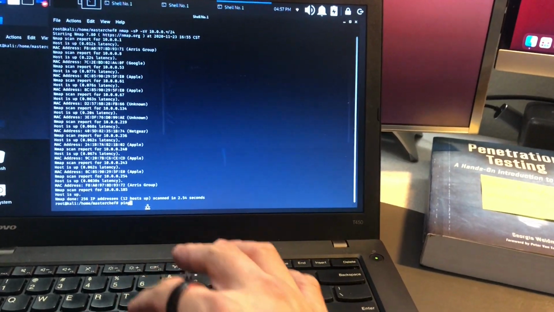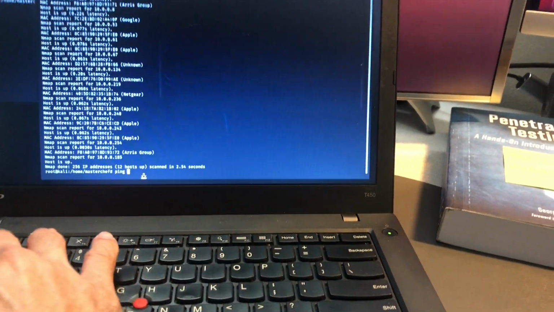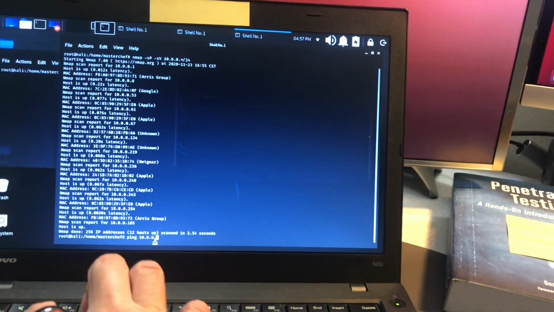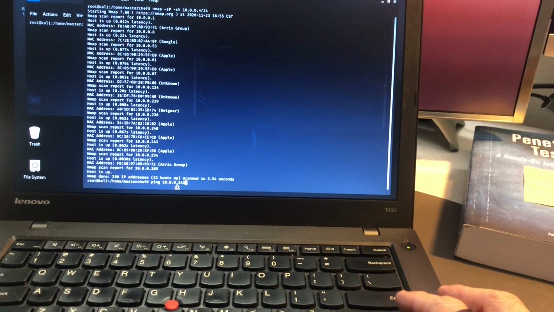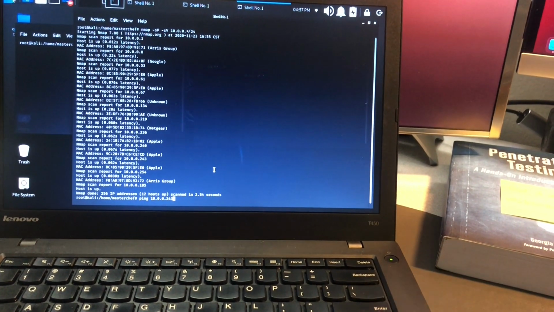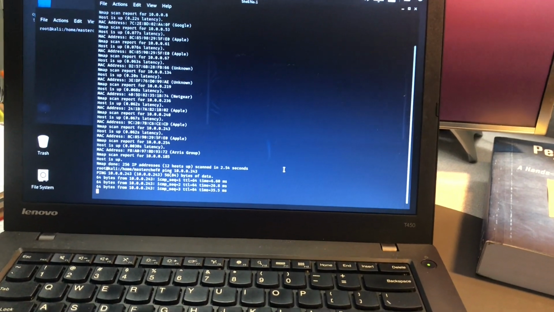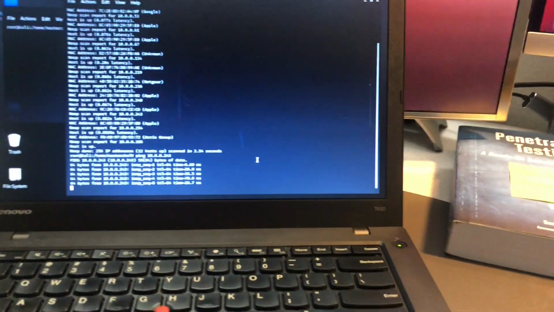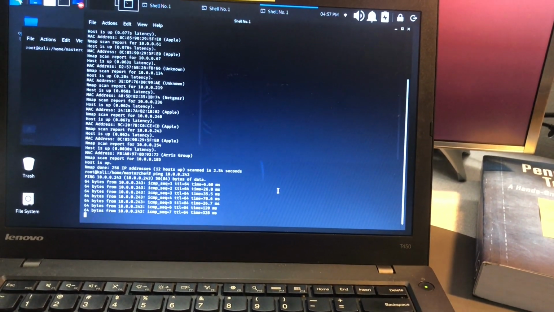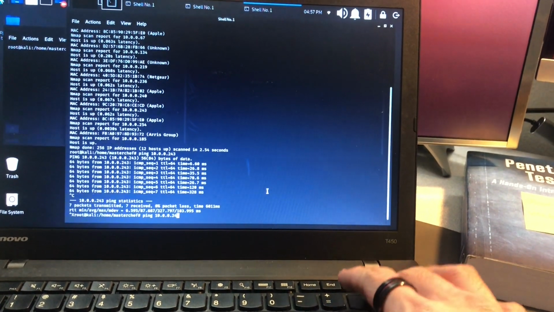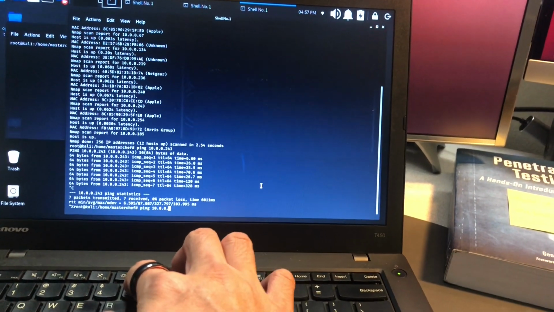So let's ping the Ubuntu server guy. 243, double check that, 243, and here we go. Let's see if we can ping him. All right, oh, there we go. Yes, we can totally ping him already. So let's stop that, and let's ping the other guy, which is the Ubuntu workstation.